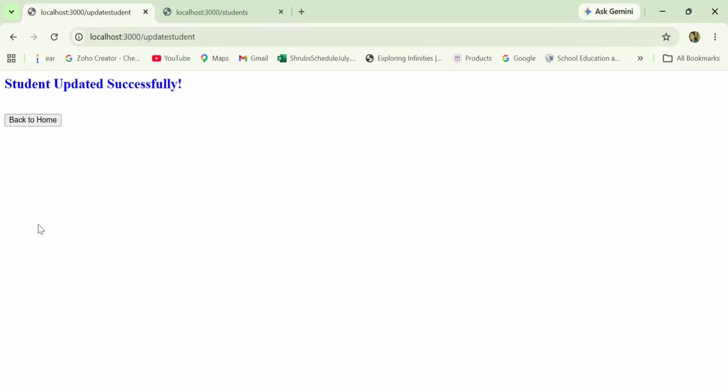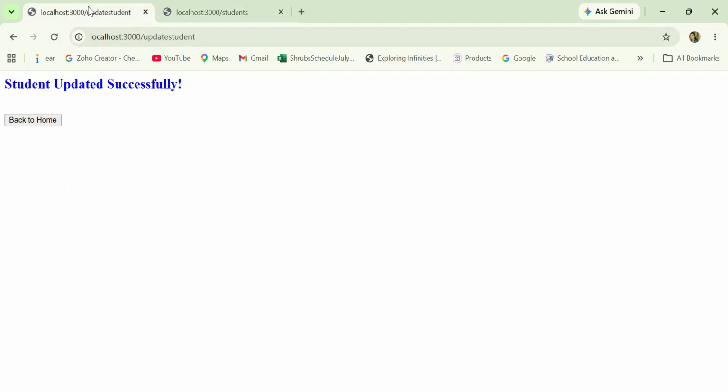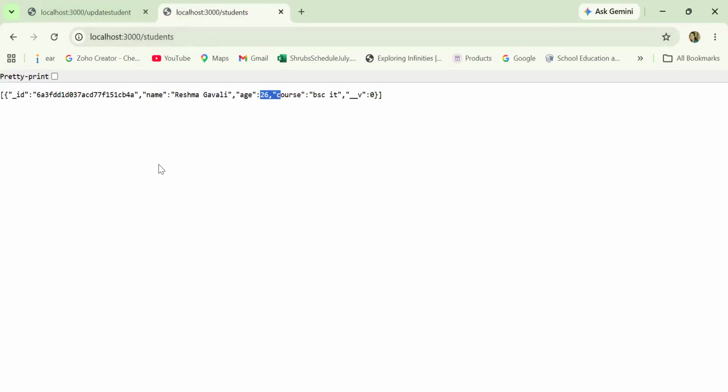So update student. Student updated successfully. So what I did is update the age from 23 to 26. Let me see whether it got really updated. Can you see 23 is there right now? But when I refresh this, it will become 26. So that means it is updating the record successfully. So we have deleted, updated, and created, and of course we have read the data that we have created. So this is all about the practical.